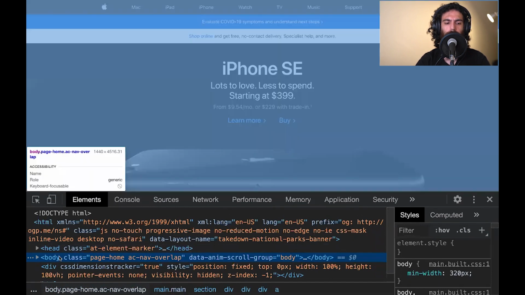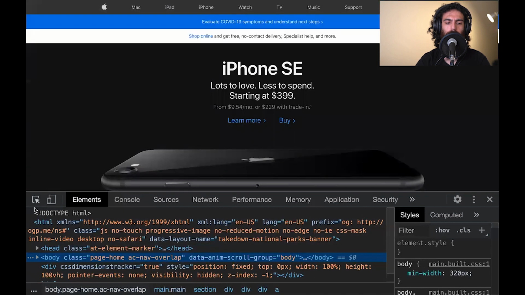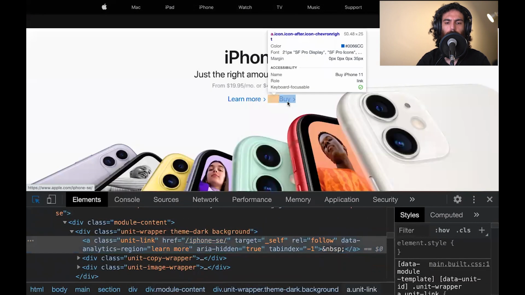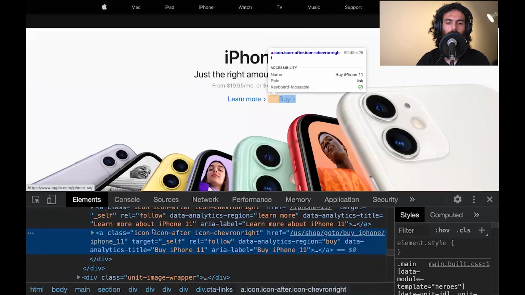So here's an example of HTML. I'm going to use this tool to show you a portion of this HTML. Click on this, hover my mouse over, for example, here, the buy button. And you can see here that this portion of the HTML, this is the hypertext markup language I was talking about.